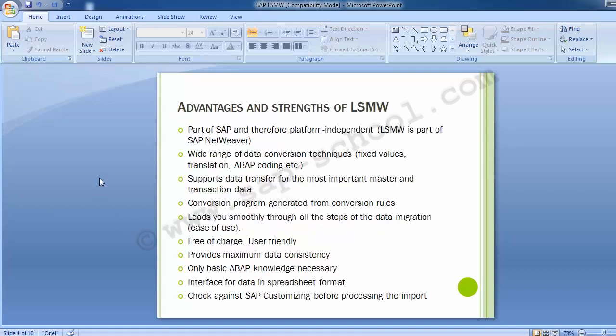So moving on to the next is what are the different advantages and strengths of LSMW. So why we should prefer LSMW comparing to any other tool. The basic simple advantage is that it is part of SAP and therefore platform independent, and LSMW is a part of SAP NetWeaver. It has a wide range of data conversion techniques which you will not find in any of the other tools like fixed values, transactions, ABAP coding can be done, even BAPI can be used to enhance the LSMW tool for further levels as well.